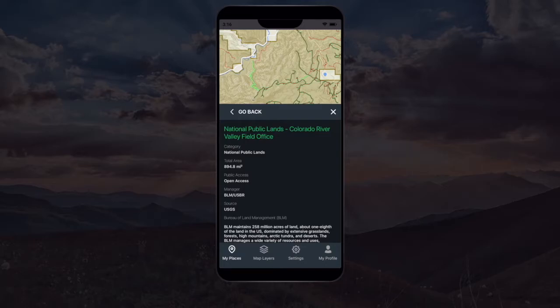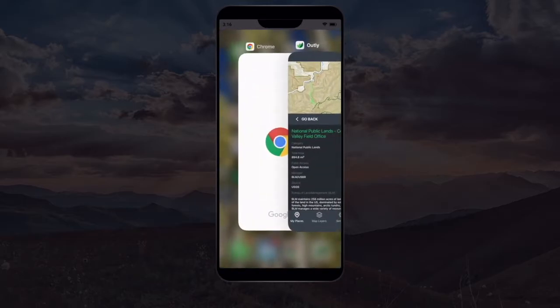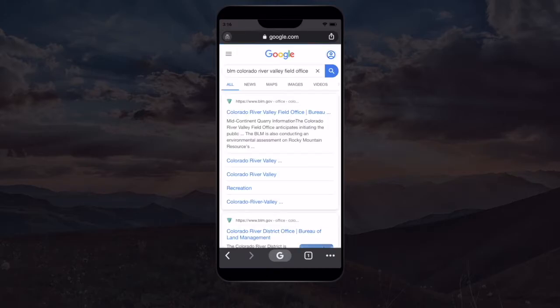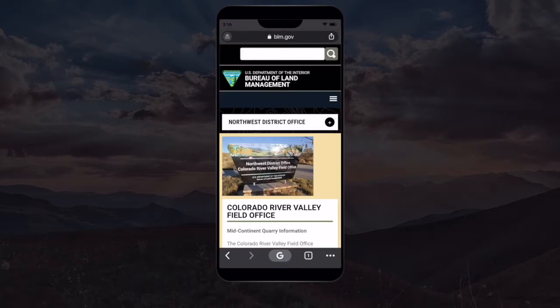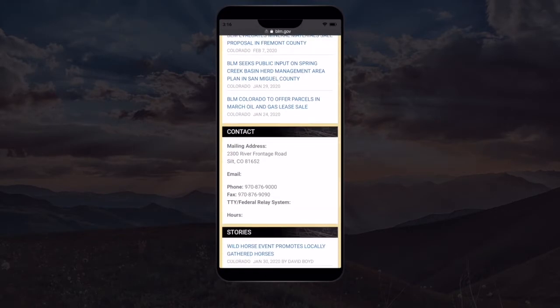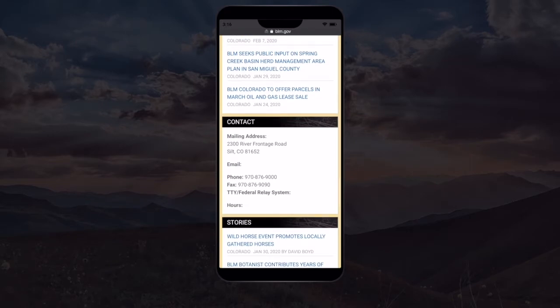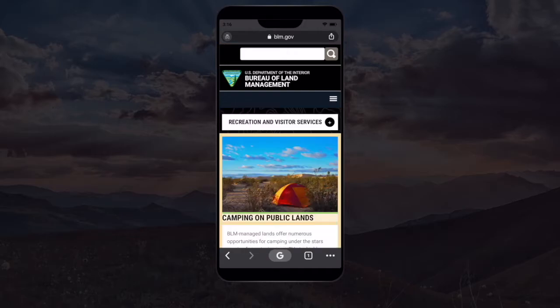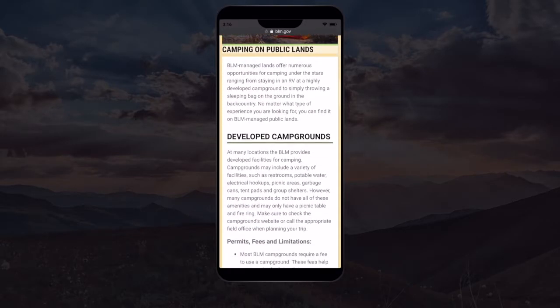For example, this one is BLM and it's managed by the Colorado River Valley Field Office. So I'll jump over to Google and enter that to get the latest info straight from the source. I'm interested in dispersed camping, so I can go to the BLM site for this field office to find more detail, such as contact info and details for dispersed camping.